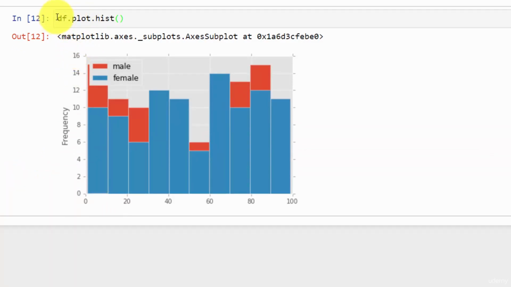Instead, I directly called the plot on the df data frame, which contains the male column and the female column. Thus, pandas will accordingly plot all columns. That's why in the result we get both female and male. When you see a red bar on the top of a blue bar, it's not indicating that blue plus red. Well, instead, it's saying that from ground up, red, which means male, has more frequency than blue, which means female.